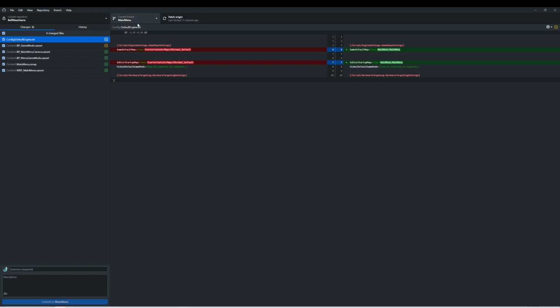And notice that I'm still in my main menu branch. This is really important that you are always checking what branch you're working in to make sure that you're not making commits to someone else's branches or to a branch like the main branch where people don't want changes to be made directly. When I'm ready to submit all these changes, I can create a commit.